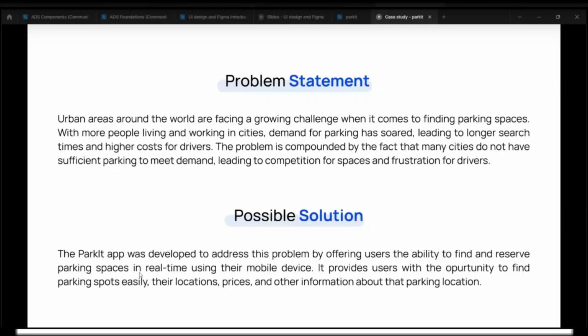The parking app was developed to address this problem by offering users the ability to find and reserve parking spaces in real time using their mobile device. It provides users the opportunity to find parking spots easily, with locations, prices, and other information about their parking location. That is a problem statement, and that is a solution statement, if I can call it that. So you have to define this problem, define it.